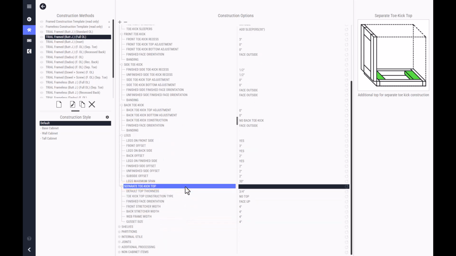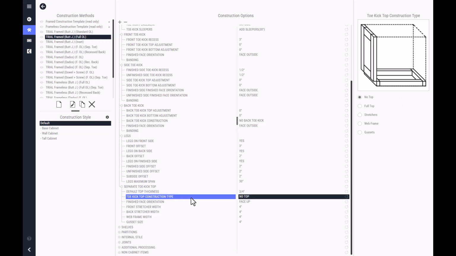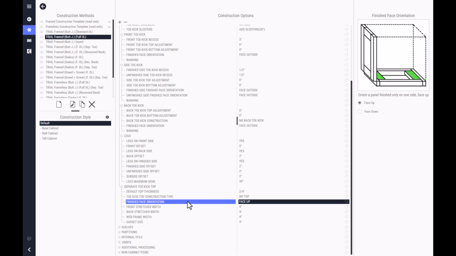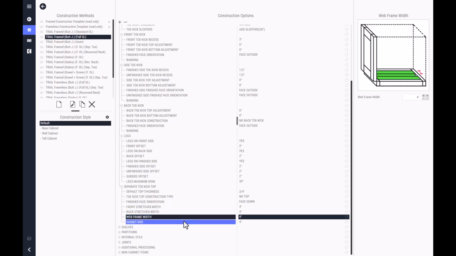Separate toe kicks can come with separate toe kick tops. The first of these options, default top thickness, sets the expected nominal thickness for these top parts. Toe kick top construction type determines what type of top is used for the toe. No top, full top, stretchers, web frame, or gussets. Finished face orientation sets where the material faces, and the next 4 options set the default widths for the front stretcher, back stretcher, web frames, and gussets.